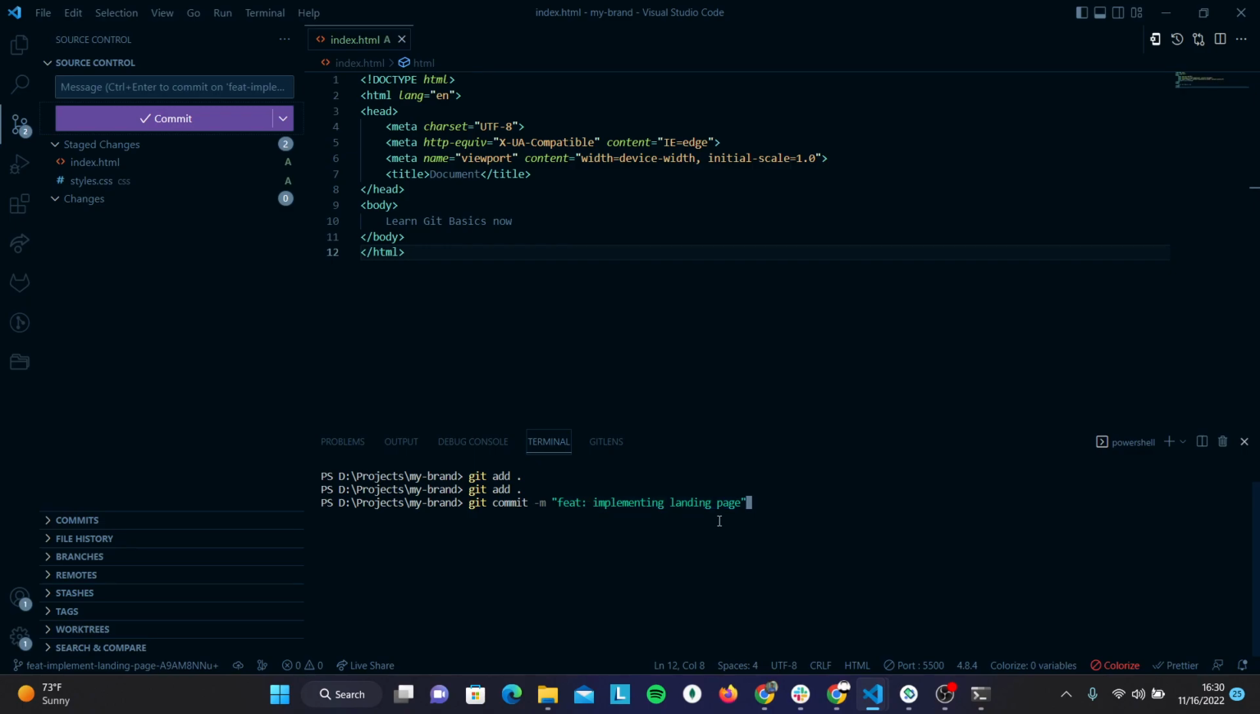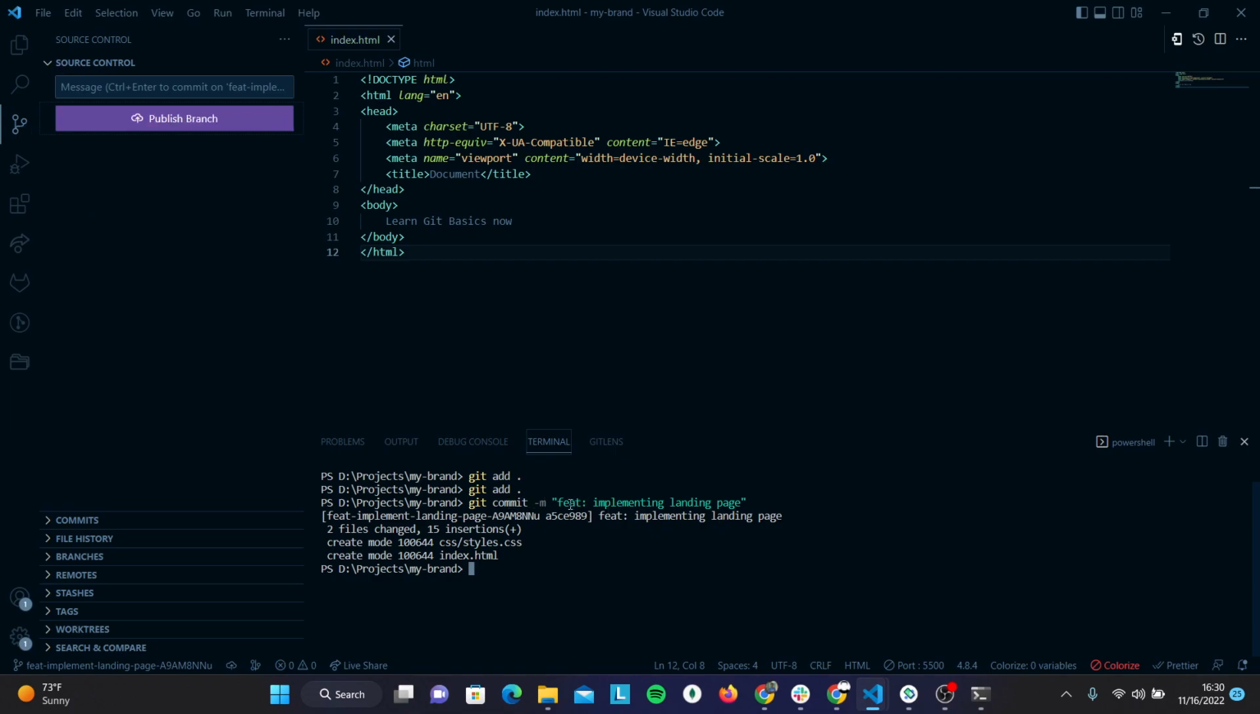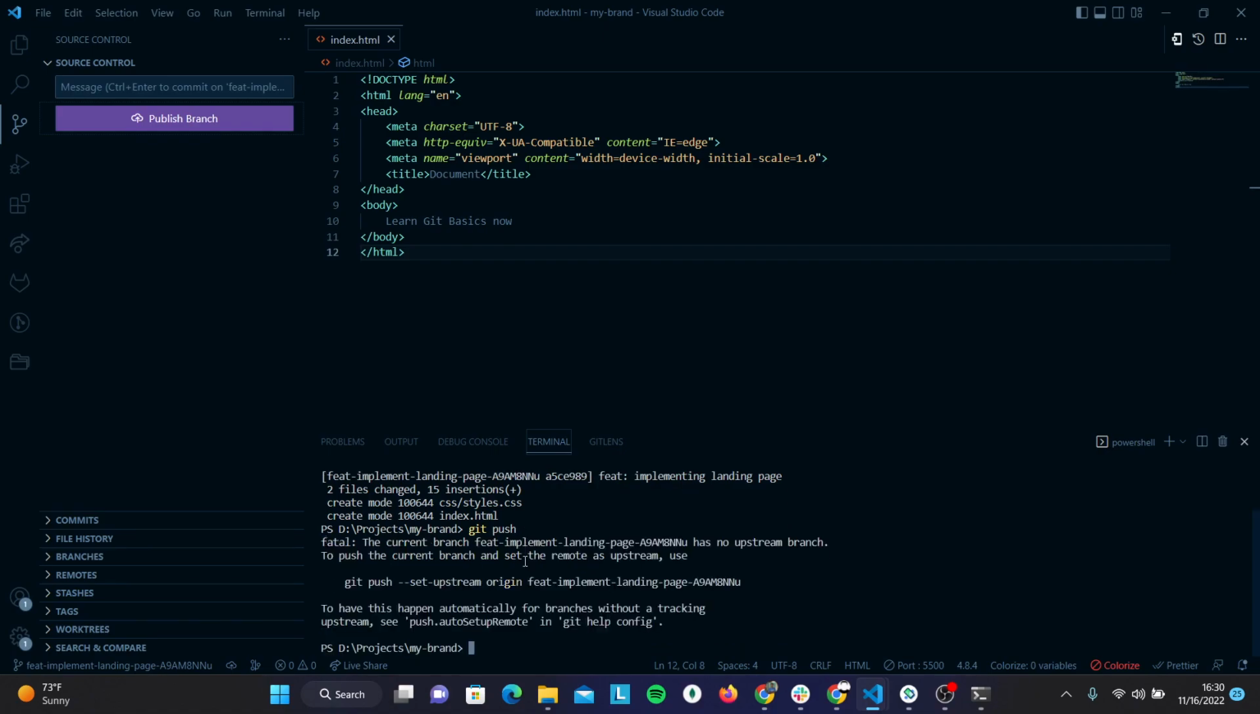And anyone who can visit our PR can be able to say, oh, these changes have a commit name called implementing landing page. That's what this guy was doing. Okay. Then you do git commit -m, then you add this thingy, then you press enter, which means now our changes are waiting to be pushed. So what we do here, you can write git push. For the first time, once you write git push, your code is not going to be pushed.